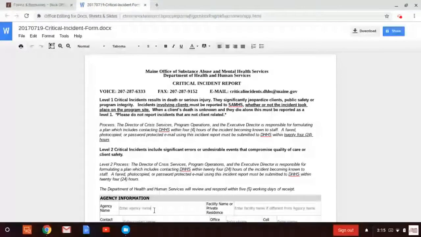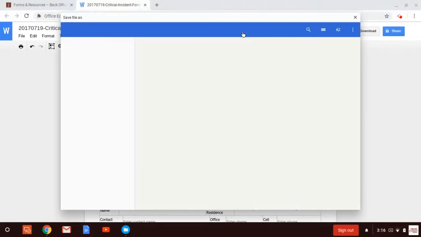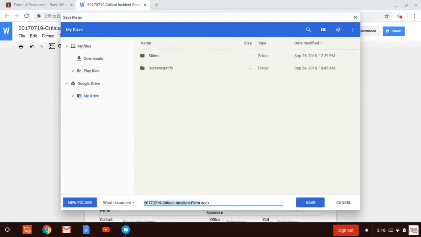In order to do that, we actually have to make a change to the file of some sort. So I'll just make a change here. And as soon as I do, you'll see that the red box pops up at the top. Edits will not be automatically saved. Save now. This gives us access to save this to the local file system. So I'll click the Save Now. It'll open up the Save File dialog.